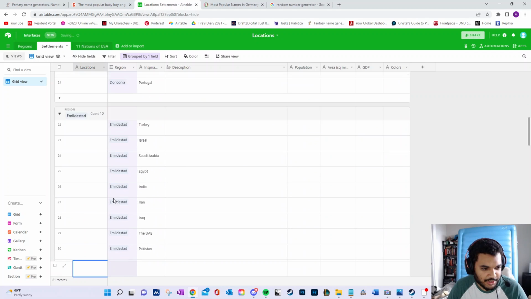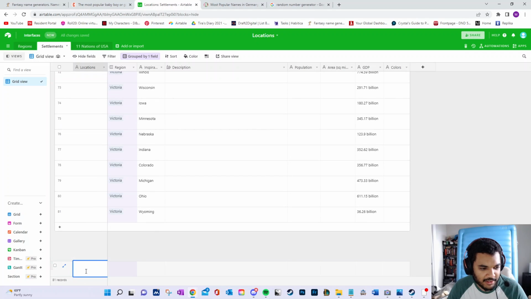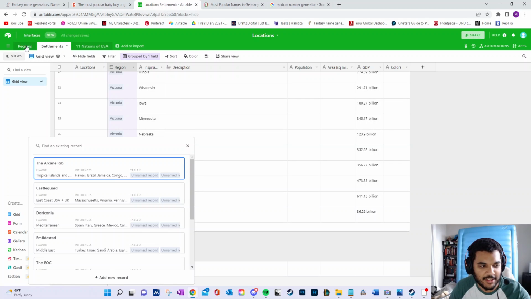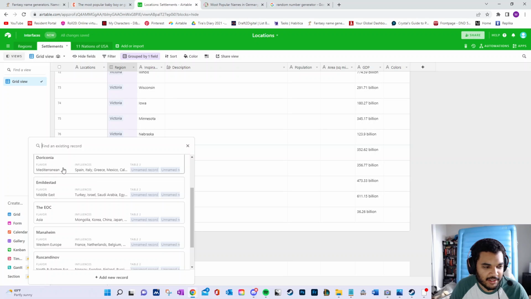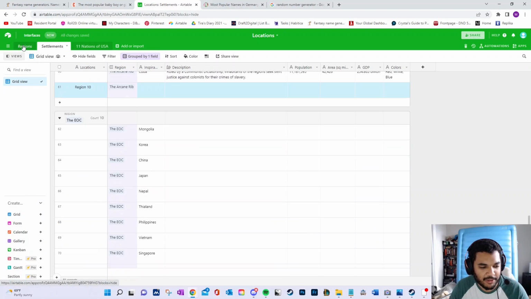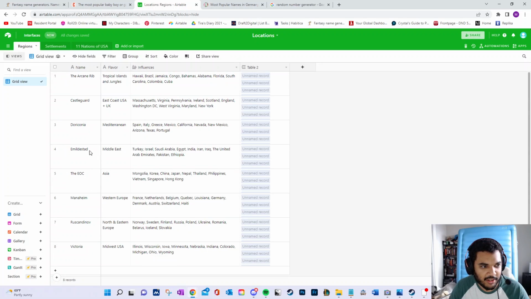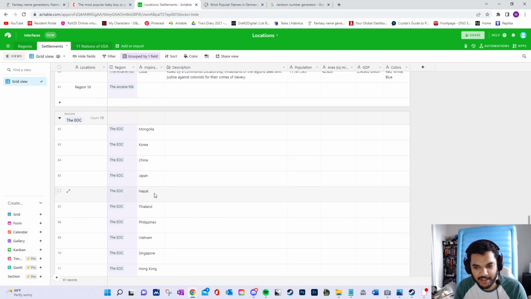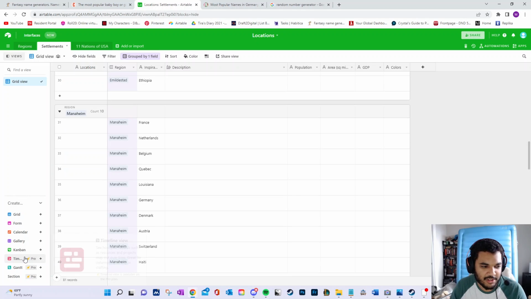Let's see if I can show you. If I create a new one, I can call it region 10 or something. And then in this category, I can link it to one of the regions in this tab, which is pretty cool. So I can say, this is from the Arcana Rib, and it auto populates to this thing. And Arcana Rib is here, and you can see that region 10 has been automatically uploaded there. So you can do a lot of cool linking to different things. There are also so many other features.